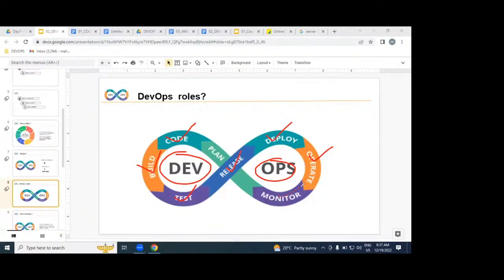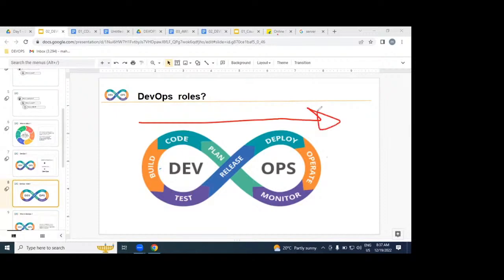But to be frank, we are not writing any coding. To be frank, we are not writing any test cases also. Our job is just implementing the DevOps process from the dev environment to operations with an automated process. An automated process is nothing but DevOps.